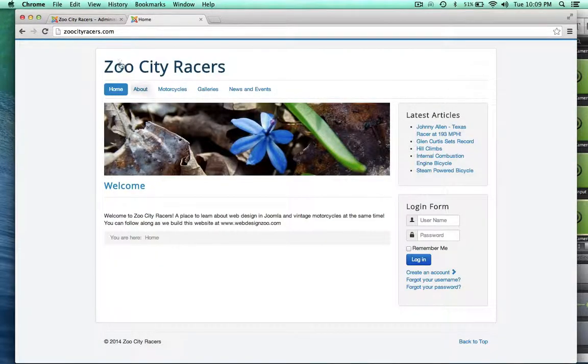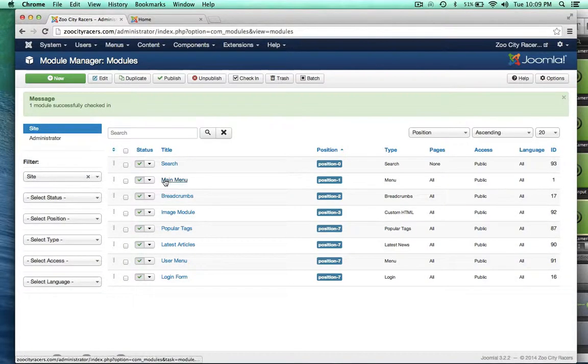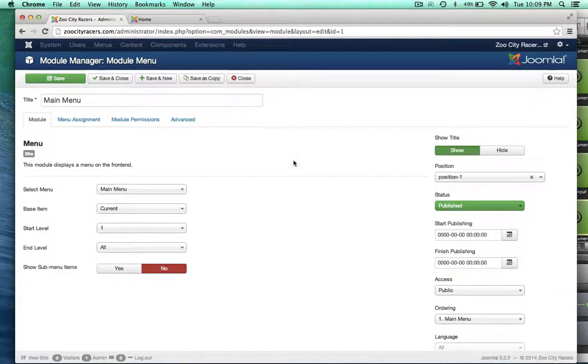There's that image module. Okay, but what we're interested in is the main menu module, and I'm going to click on that. And I have all kinds of options in here. We're going to dive into those for sure, but all I want to do right now is see this one that says show sub-menu items. I want to change that to yes, okay? And then hit save.